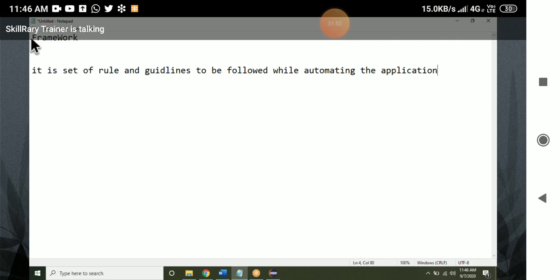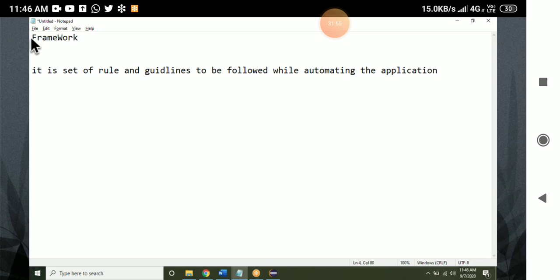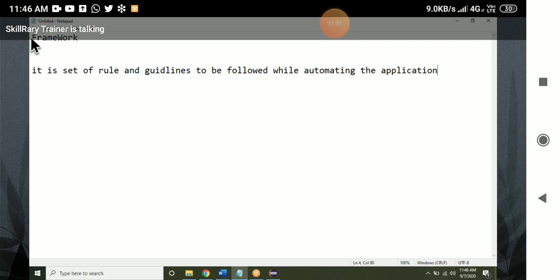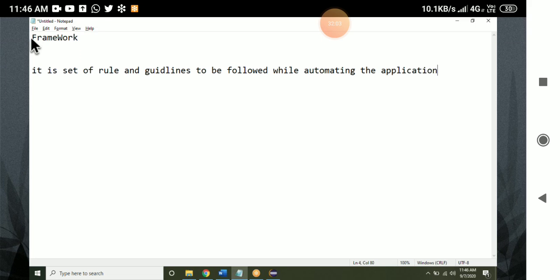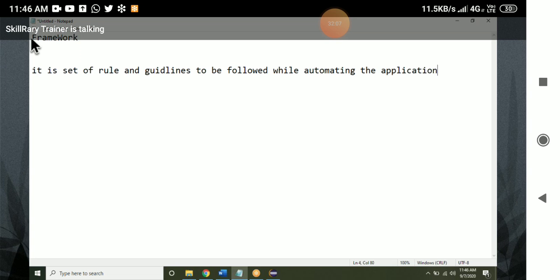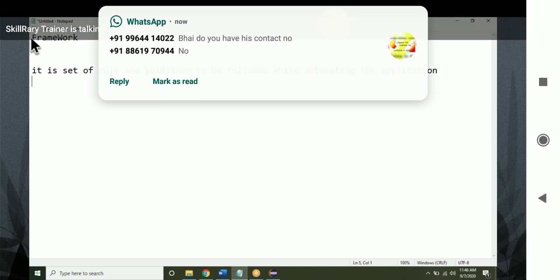While automating the application. It is a set of rules and guidelines to be followed while automating the application. What is the advantage of this? Consistency will be there. First thing. Okay.